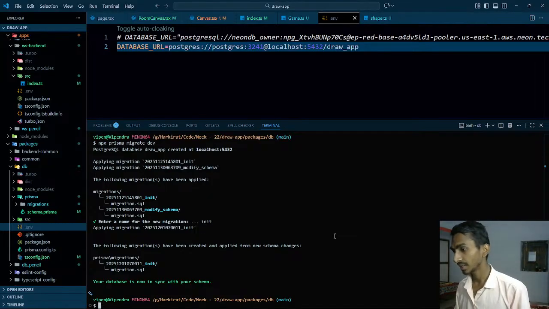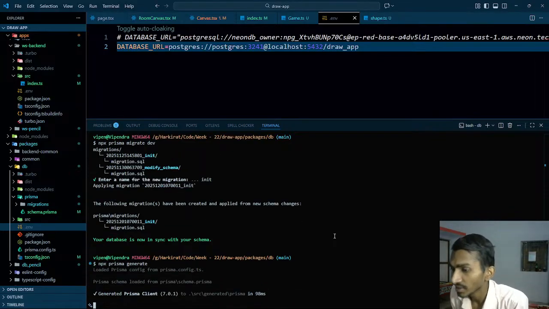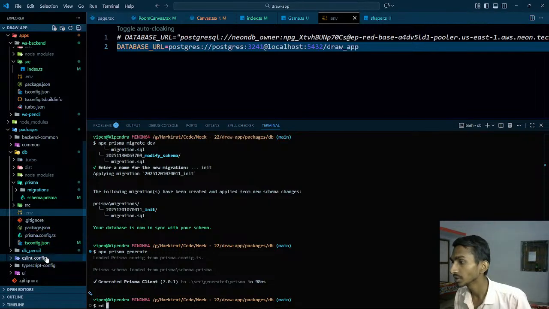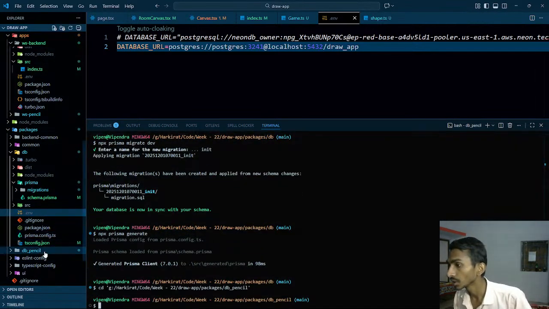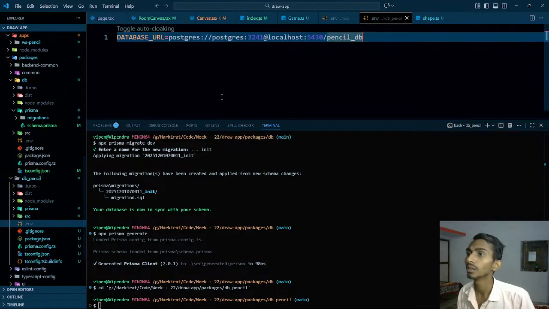This thing is done, and npx prisma generate. Let's generate the client. Once the client is generated, let's go to cd and db pencil, because I may need this thing too. And as for the env file, I have the database URL.